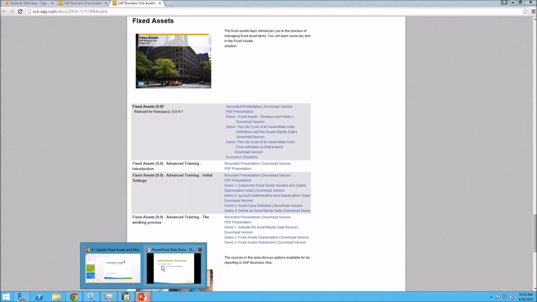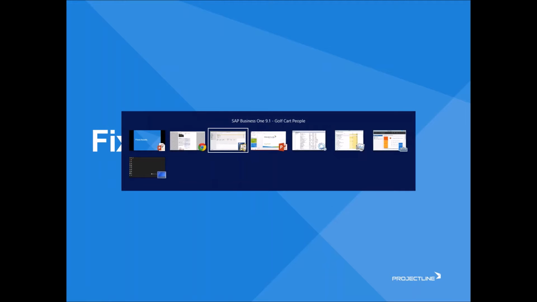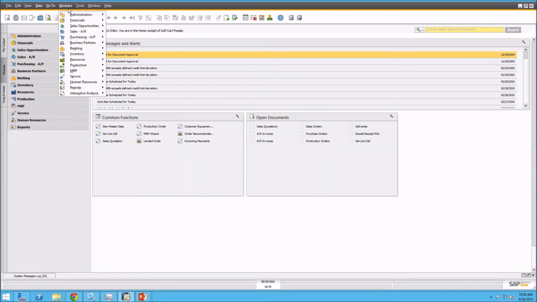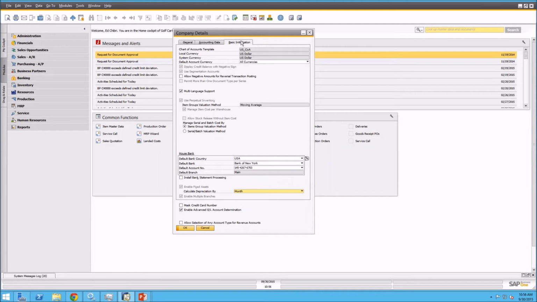Okay, so back to our presentation. As with the multiple branch setup, I think we've already seen where this is initialized. So again, if we go to administration, system initialization, company details, and on that basic initialization tab, here we've got enable fixed assets. You also have the ability to choose whether you're calculating your depreciation by month or by day. This is at this high level.